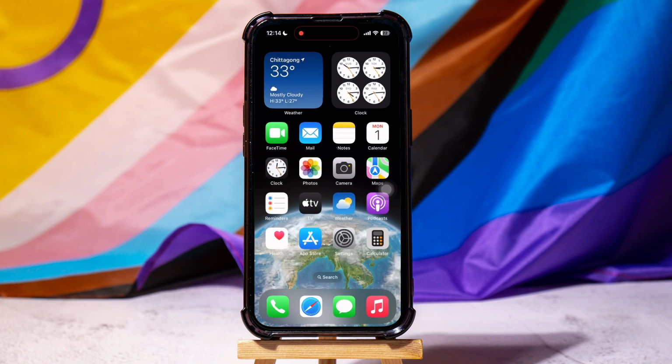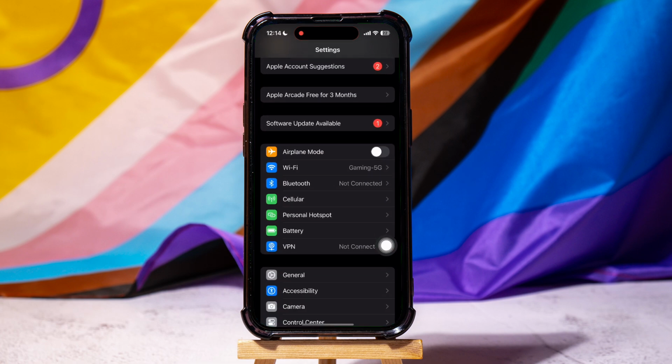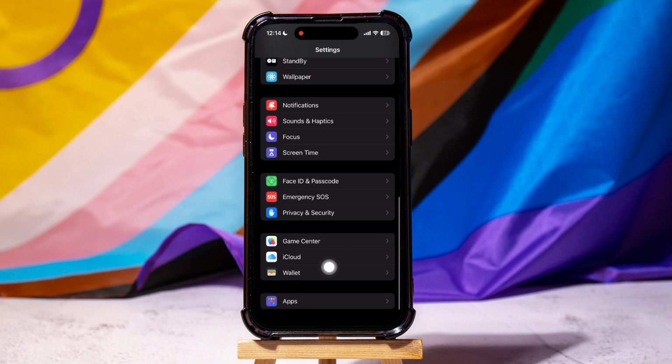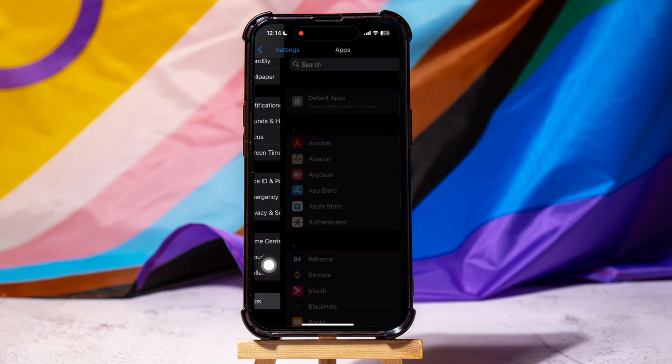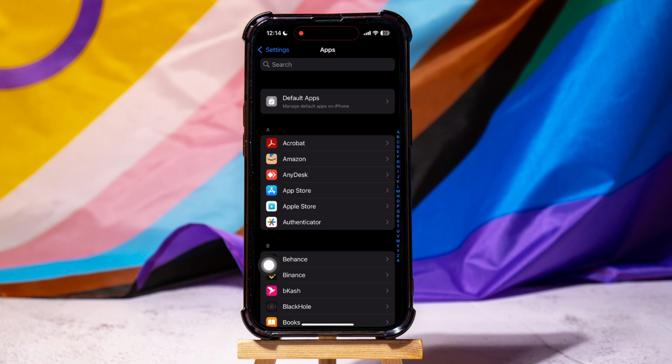How to add Outlook email to iPhone. To get started, first of all go ahead and open up the Settings application on your phone. Once you're here, scroll down to the end and tap on Apps. You can view all your phone apps over here.